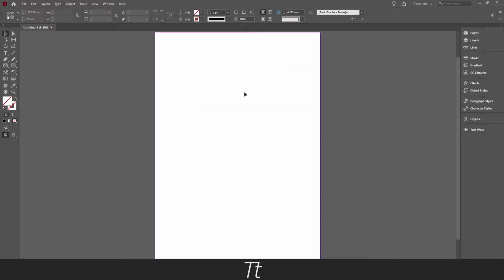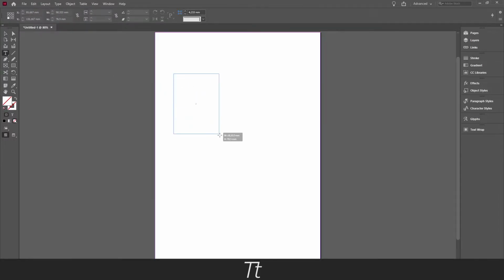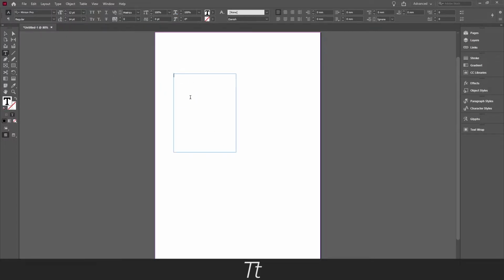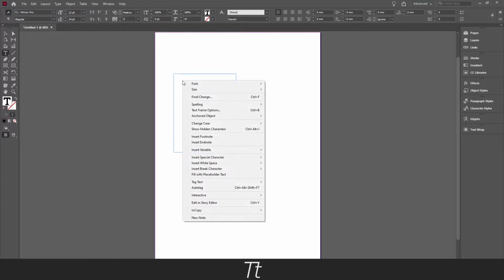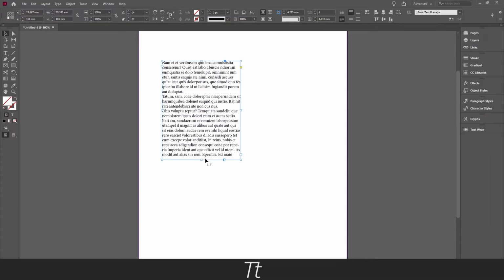Okay, so the first thing I will do is to create two text boxes. So let's just find the type tool in the tools panel right here. The keyboard shortcut for that is T. And just press on this and let's drag a text box. If you right click on the text box and choose fill with placeholder text, you will get a placeholder text just like this. And let's just drag this up a bit.